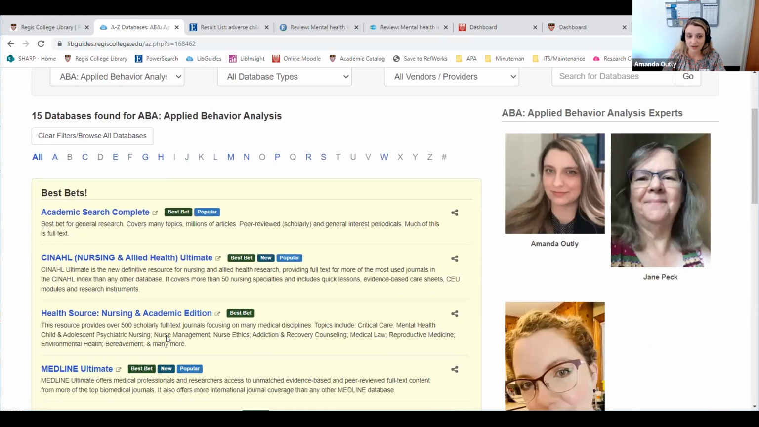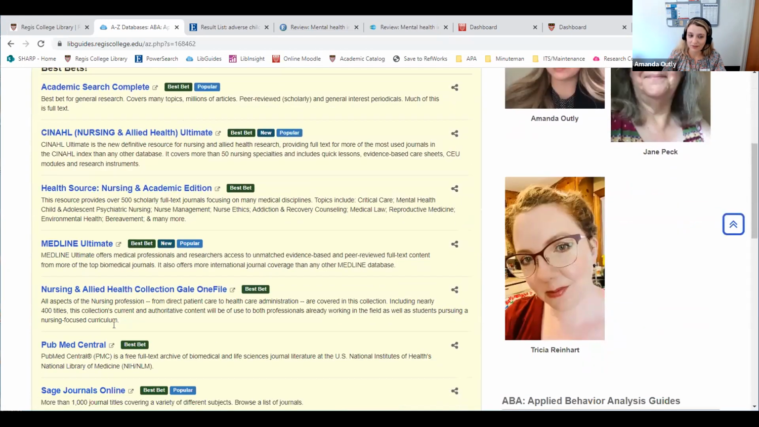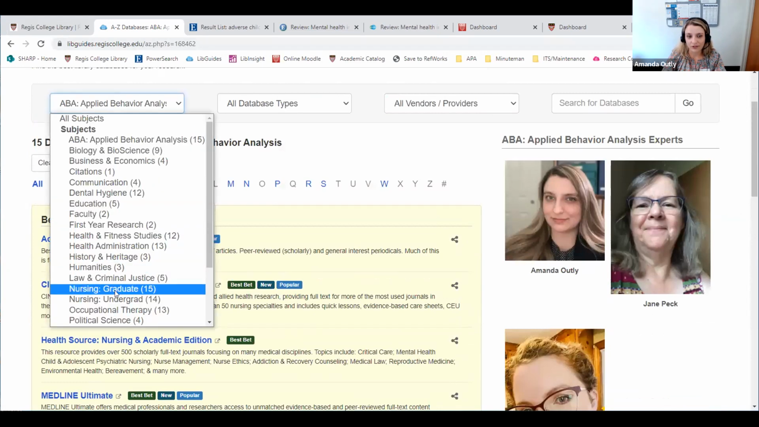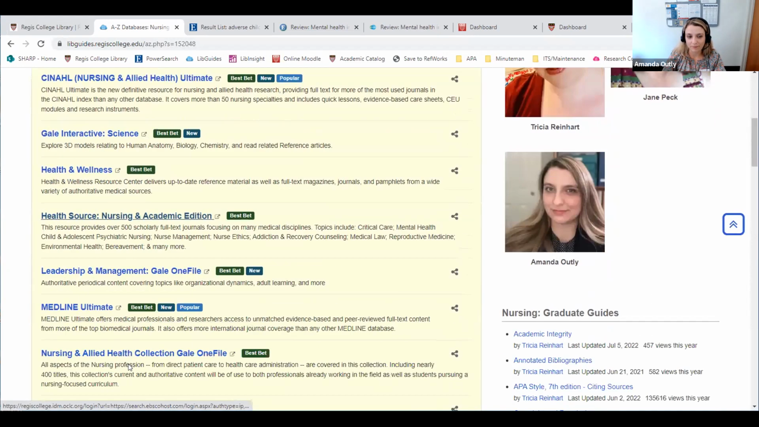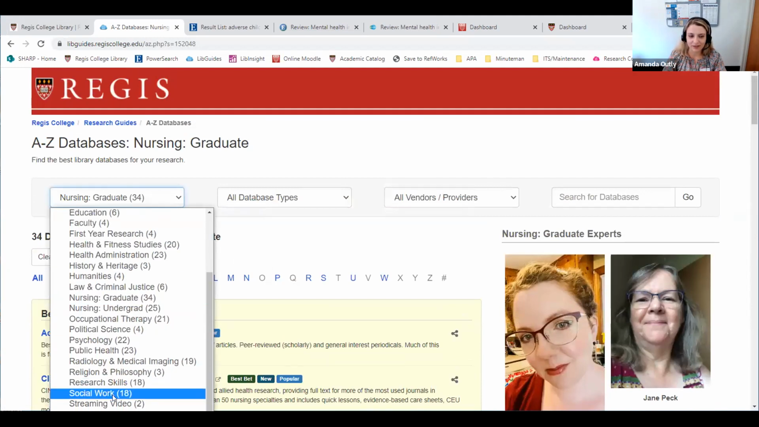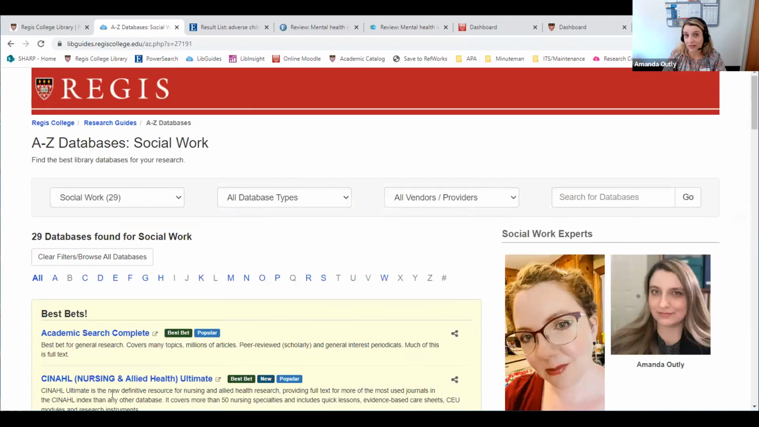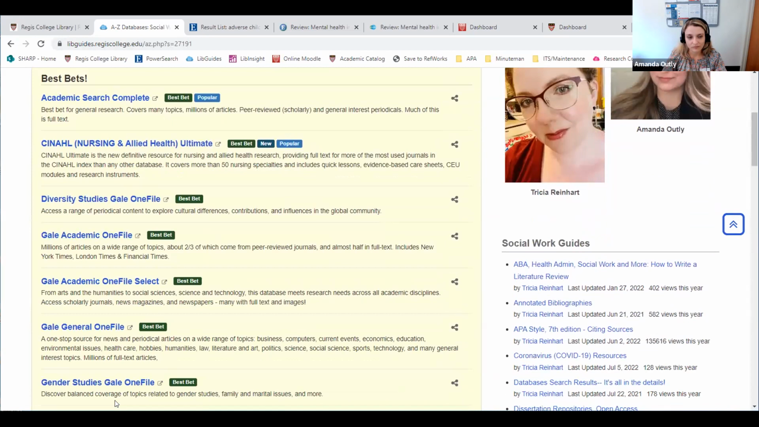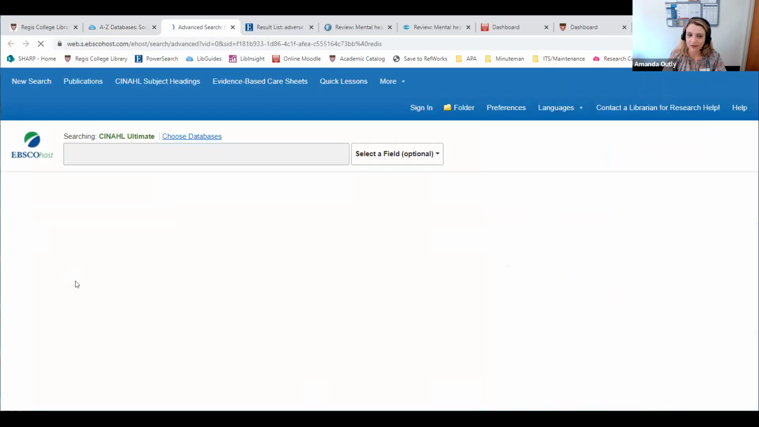So for instance, ABA has some of what we consider some best bets. We have nursing graduate. But that's not to say that you couldn't mix and match as you want. This is just a nice starting place to help you understand what databases might be useful for you. I think that there will be search results for all three of your fields within CINAHL, so I'll just click on that one just to highlight it.